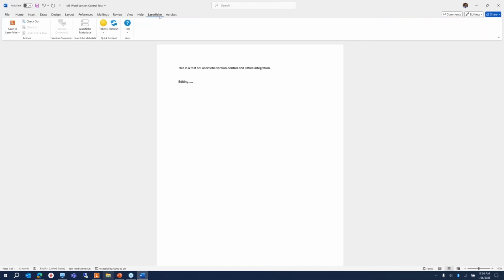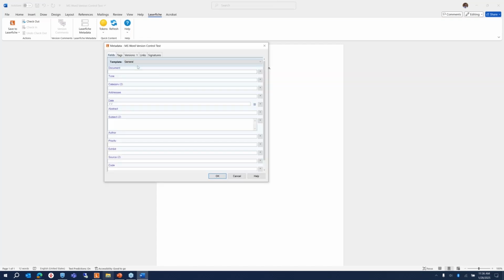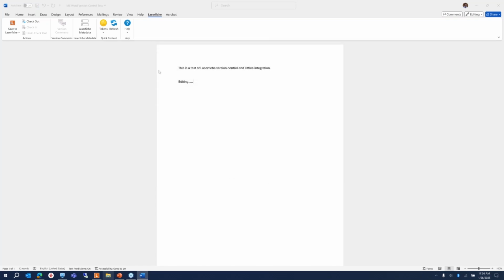Another cool feature in the integration here is you can actually update metadata from within Microsoft Word, right? So now we have this document stored in Laserfiche. We can go ahead and update any metadata here as well if we want to go ahead and do that. So I could come in here and maybe add in some information into the template. Great, click OK. That's fine. We're going to close out of this here.